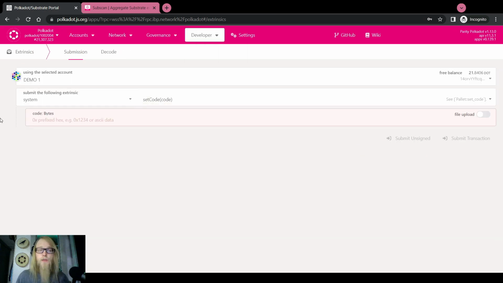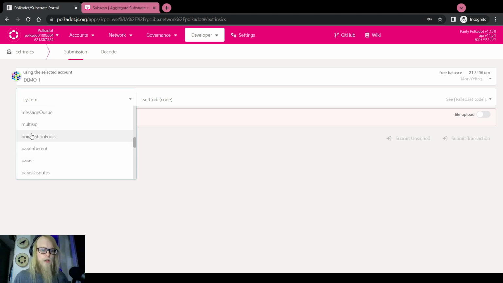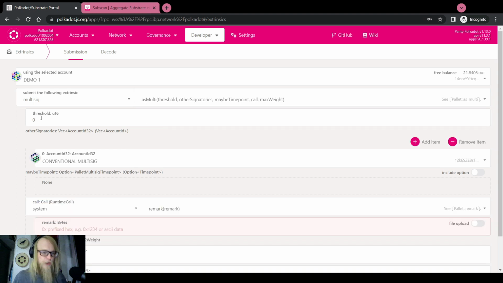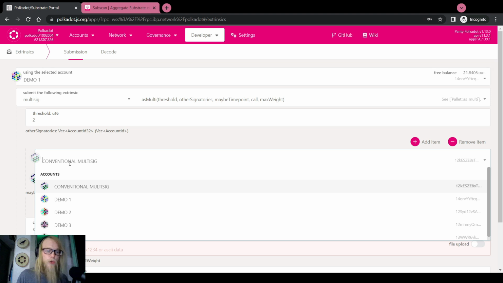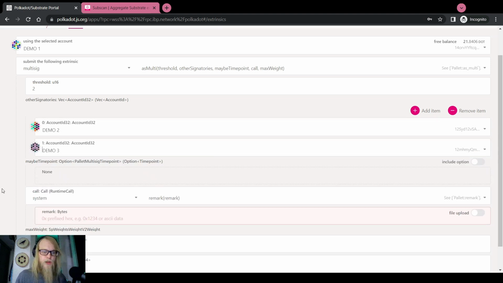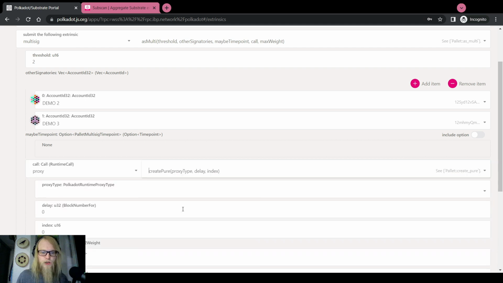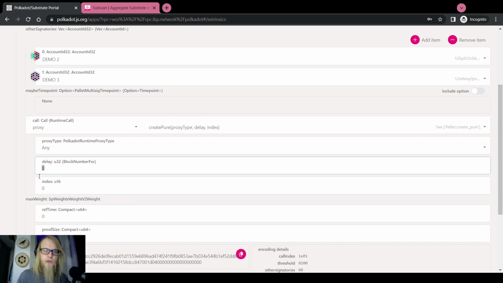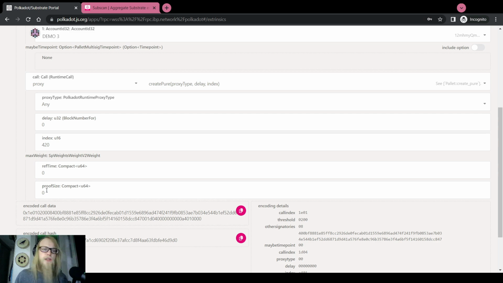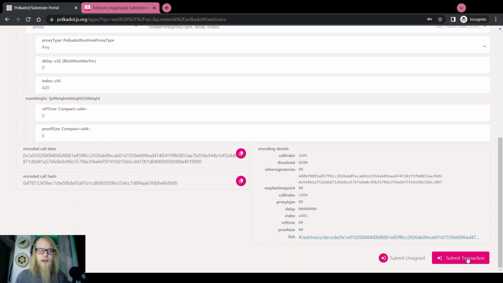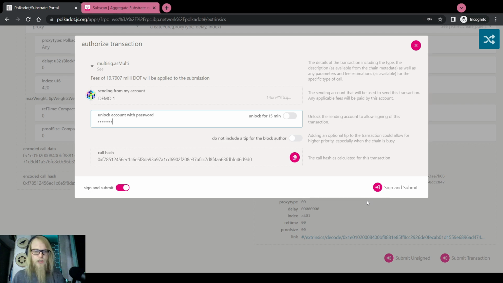So let's initiate a multisig transaction to create a proxied pure account. How do we do that? Go to multisig, asMulti, because we're initiating, indicate the threshold. I'm using demo 1, and I happen to know that 2 comes before 3. No time point, and the transaction is proxy create pure. It's an any type proxy with delay 0, and let's use 420 this time. Okay. And remember, you don't need to indicate the weight because you're initiating, not executing. We're going to initiate this transaction.